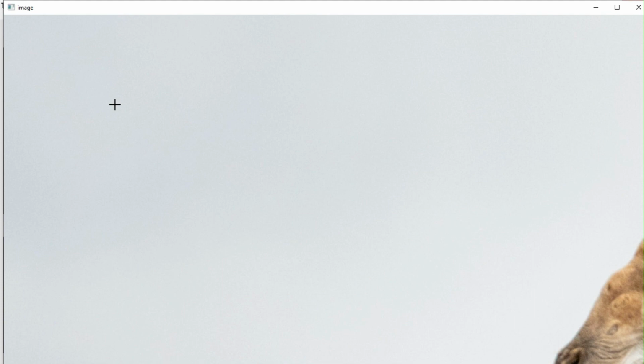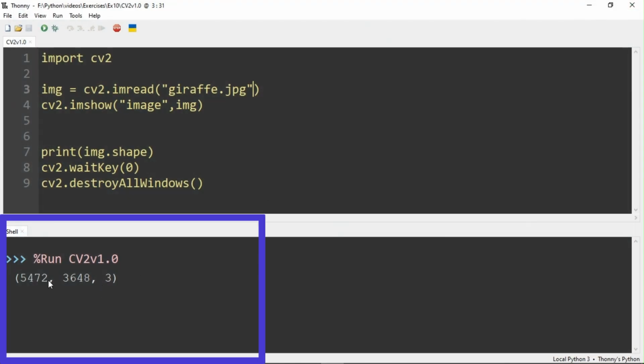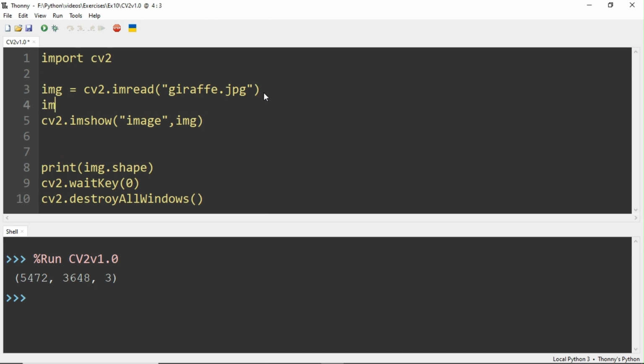Let's run the program. The size of the image is larger than my display. You can see the dimension of the image is quite large. Need to resize the image.